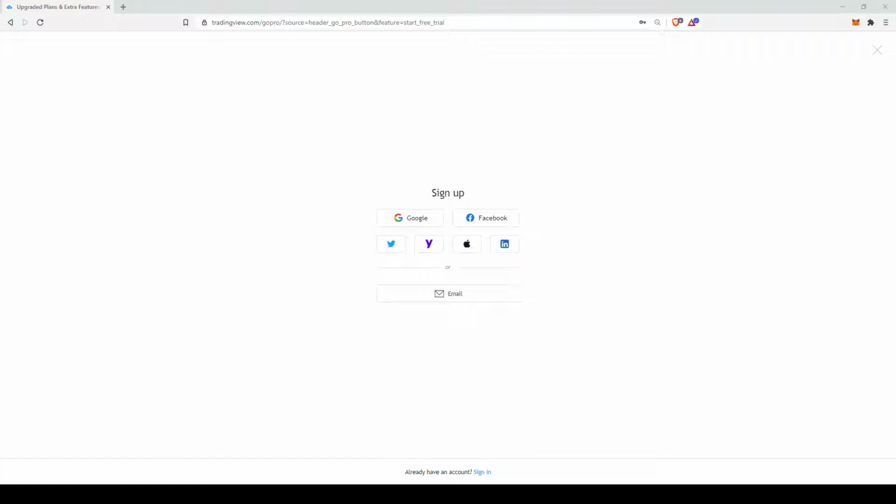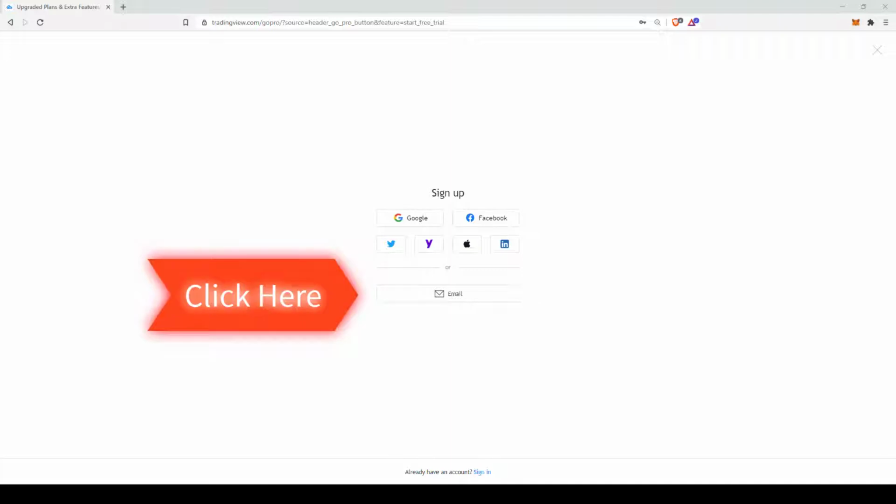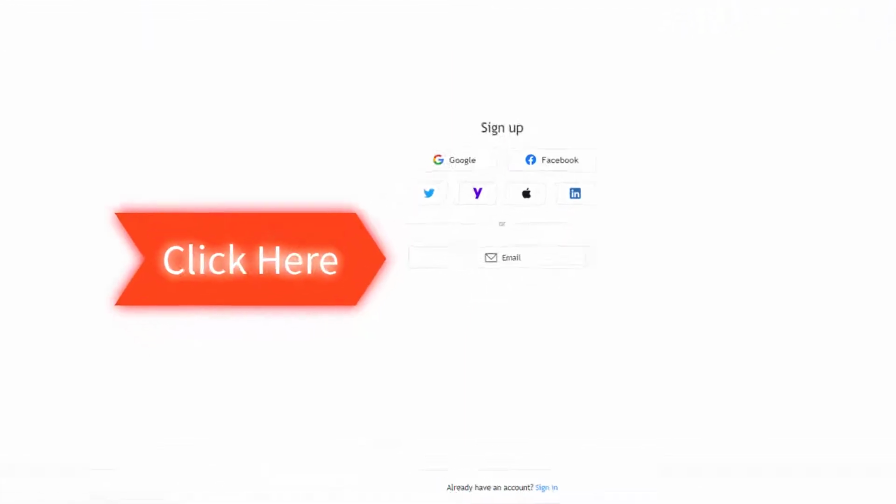After you've selected the Start Now selection, you'll be redirected to the sign up page. In the sign up page, you will have the option to sign up by linking TradingView to your Google account, Facebook profile, Twitter account, Yahoo, Apple, LinkedIn, or you can sign up by selecting the email option found right here. For our example, we will choose the email option found in this area here.